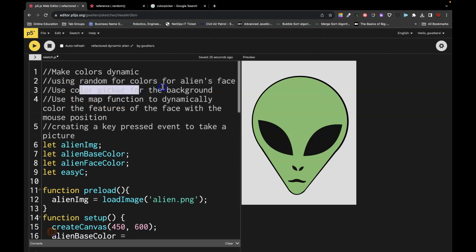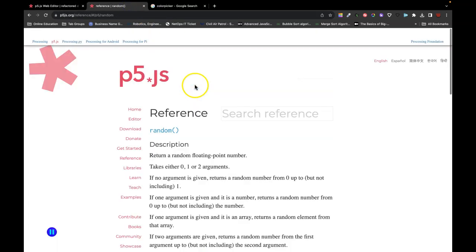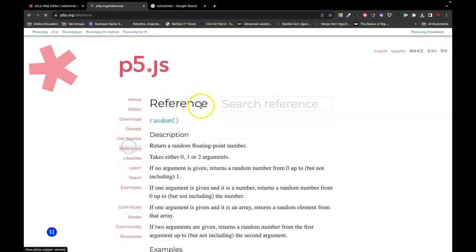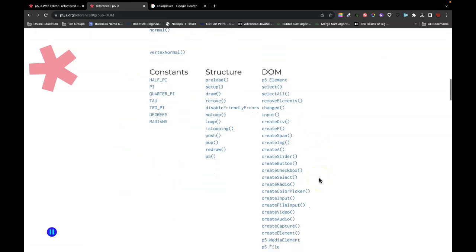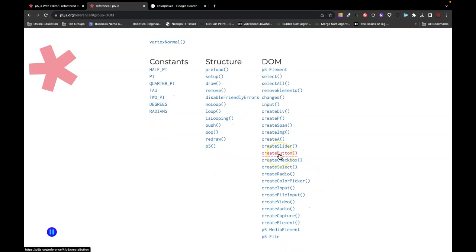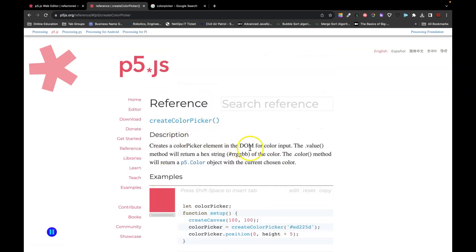Now let's do color picker. We played around with the DOM objects already, so let's go ahead and look at them. Going into the reference, we've used createInput and we've used createButton. We have not done a color picker, so this would be a good time to do this one. Color picker is a DOM object, so it's going to have that dot position. I could actually track the mouse press and all that stuff if I wanted to.